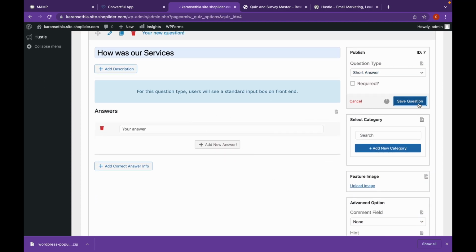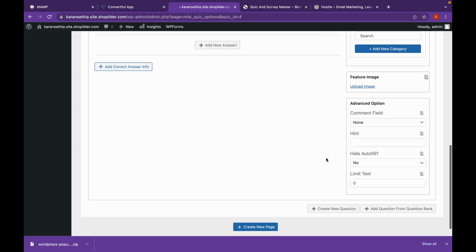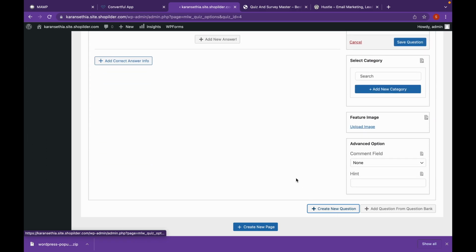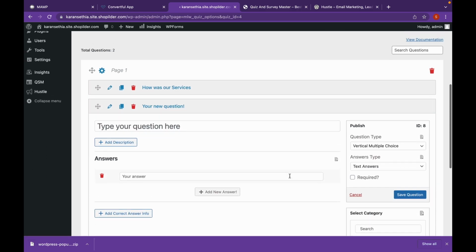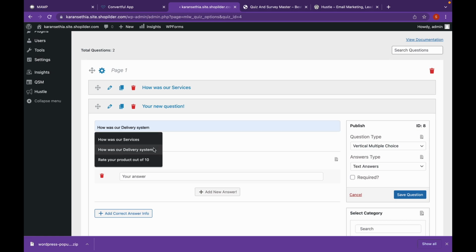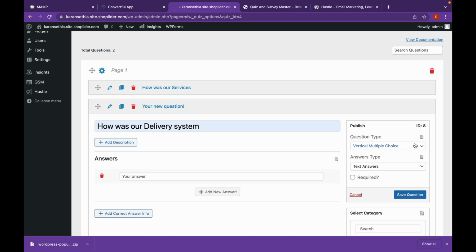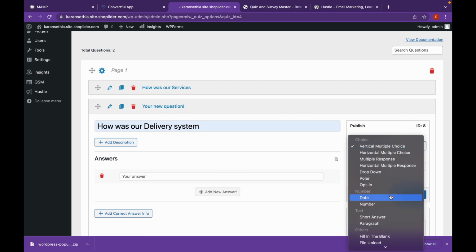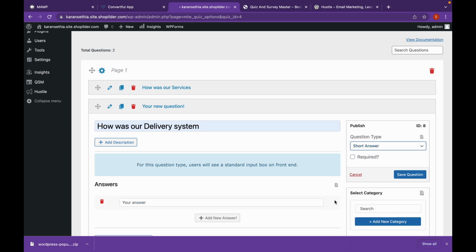Click on Save Question and we're going to add a new question. Click on Create New Question and this question is going to be how's our delivery system. In the same way, this will be a short answer and click on Save Question.